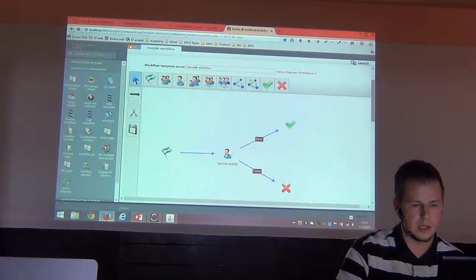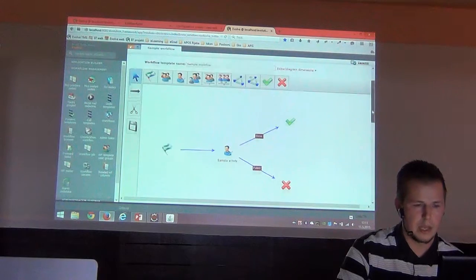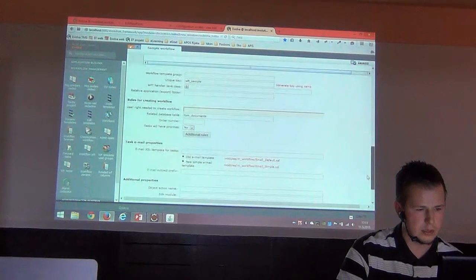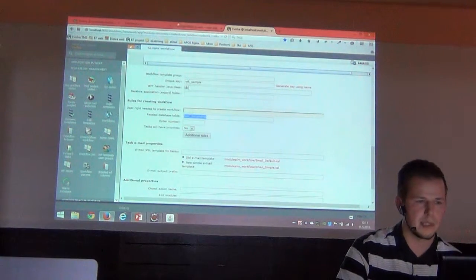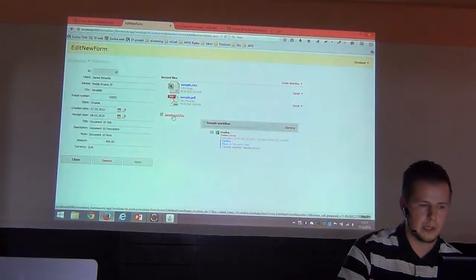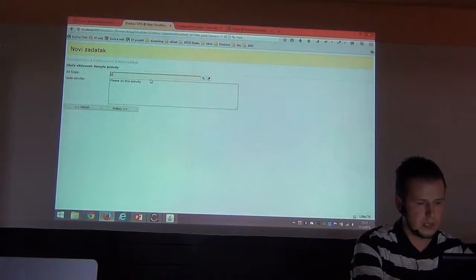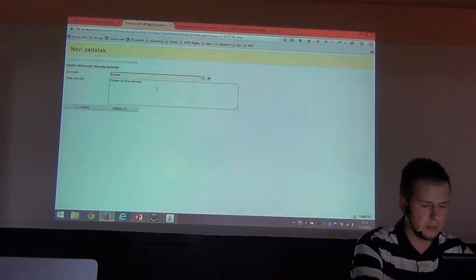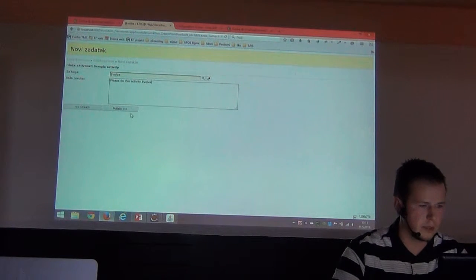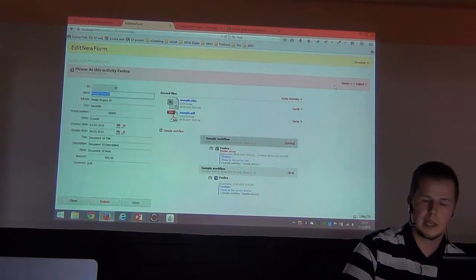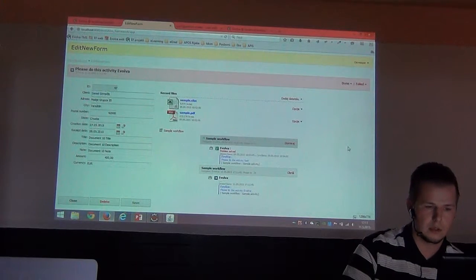So we have a single activity with one performer, and we connect this workflow to the documents table. So it will automatically appear here. We can define a work task for ourselves, for example, please do this activity. And we will get the task on this record.